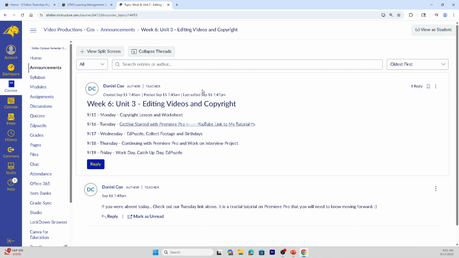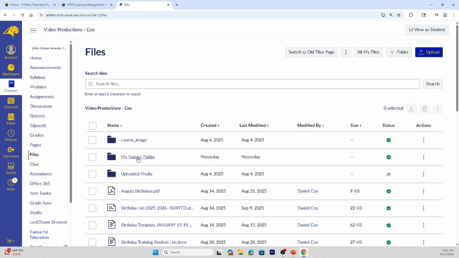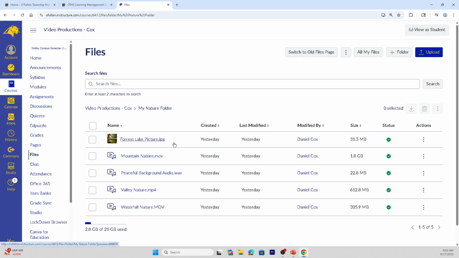Step two, listen closely because a lot of people will need this information. We are using 5 files. We call them media assets in class today. How do I get those 5 files is a common question that I have. In Canvas, you will go to your Canvas Video Productions class page and you will click on Files. And you will notice that we have a folder here called My Nature folder. When you click on that, there are 5 media assets in there. If you do not already have them on your computer, this is where you access them.